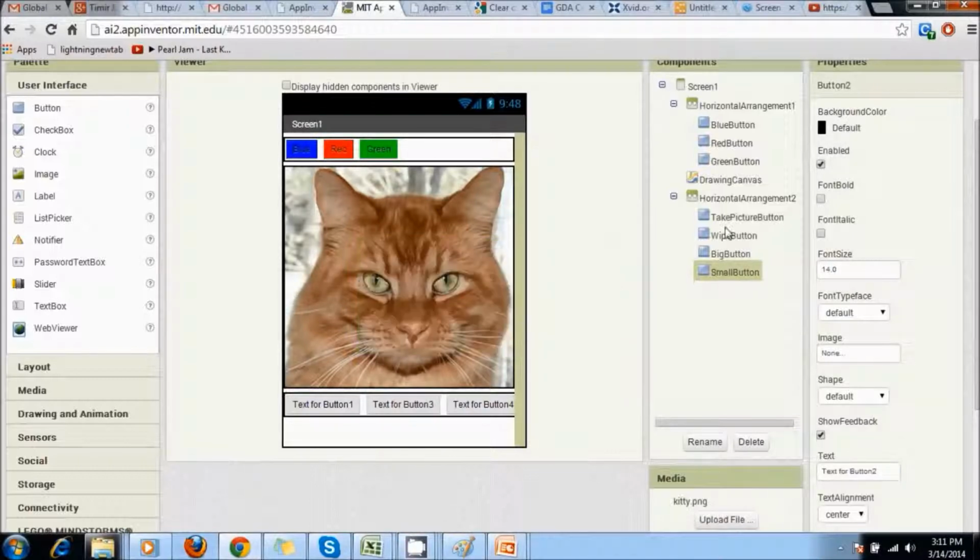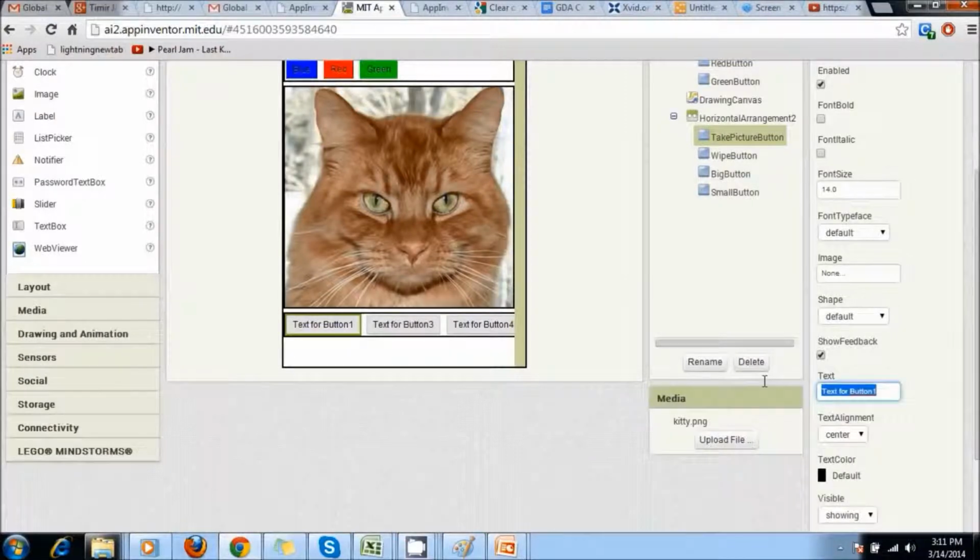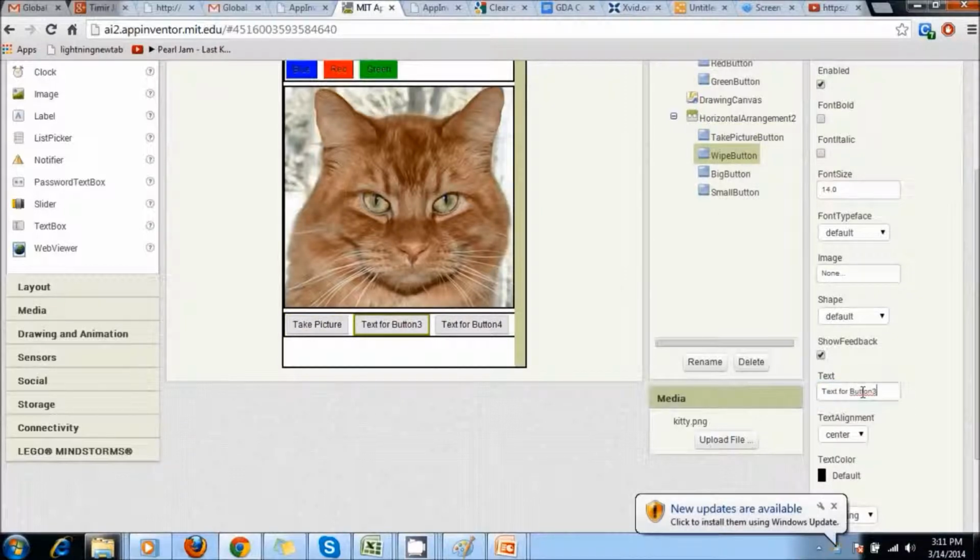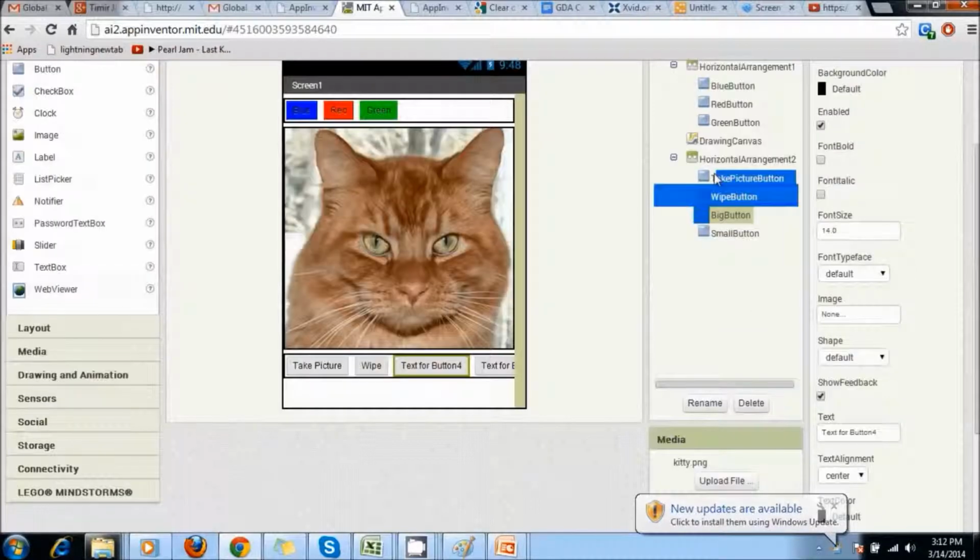Alright, so now we're also going to rename the text within the button to the same. So this is going to be take picture. This is going to be named as wipe. This is going to be called as big button.